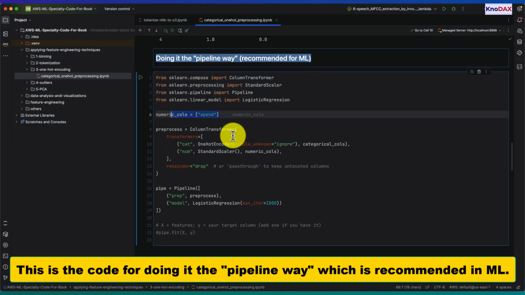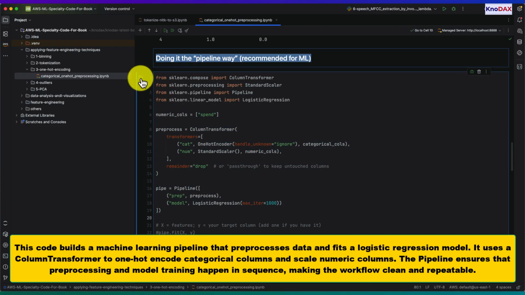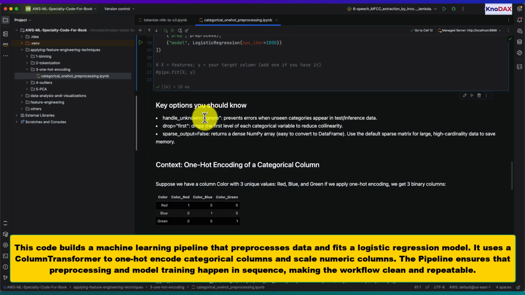Finally, we'll look at how to perform all of this using the pipeline approach, which is the recommended method in modern machine learning workflows. This pipeline creates a clean and repeatable process that includes pre-processing and model training. It uses a column transformer to one-hot encode the categorical columns, scale the numerical columns, and then fit a logistic regression model, all within a single unified workflow. This ensures that your transformations and modeling steps stay consistent, organized, and production-ready.